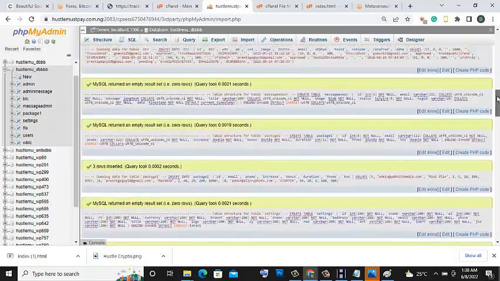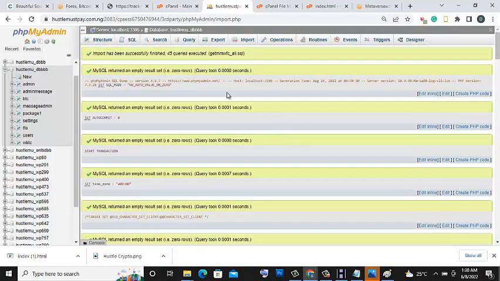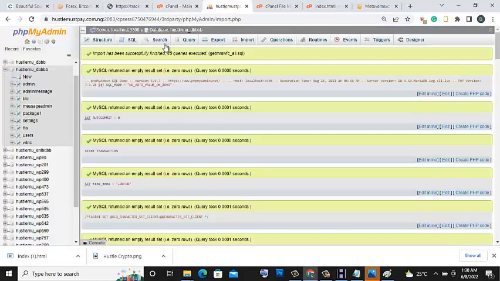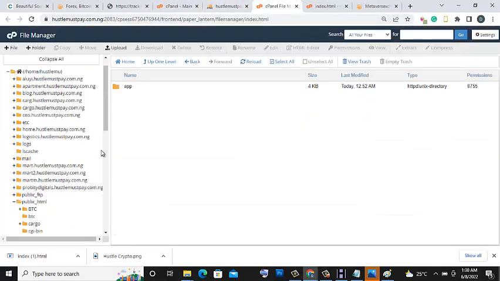So your SQL file has finished importing, right? So what you want to do is this. You want to come back to this position. Edit. Want to come back to this position.